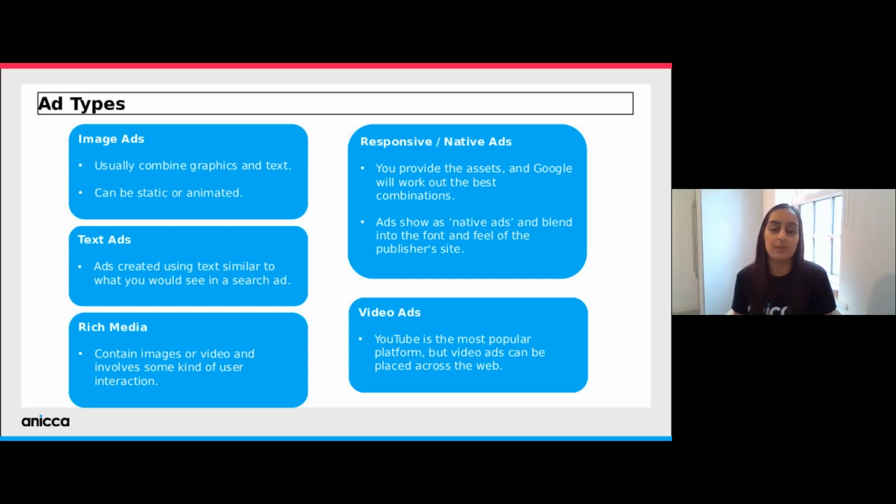So these usually combine graphics and text together, and they can be static or animated. You then do have text ads as well. So similar to what you would have for your search campaigns, you can have them in your display campaigns as well. You can have rich media types, so that's where there's some kind of interaction that will happen.